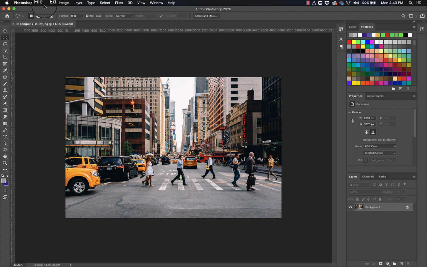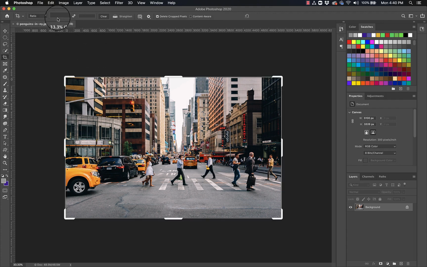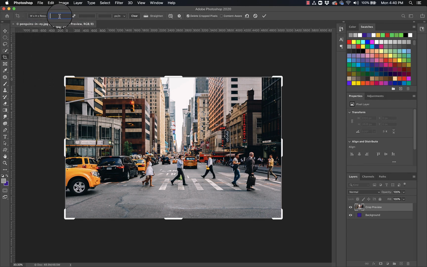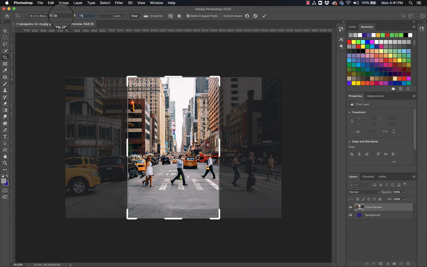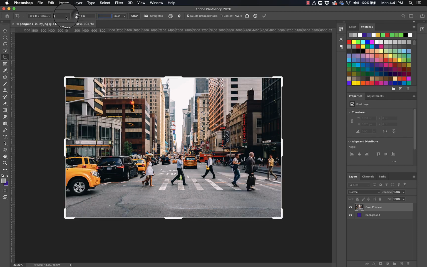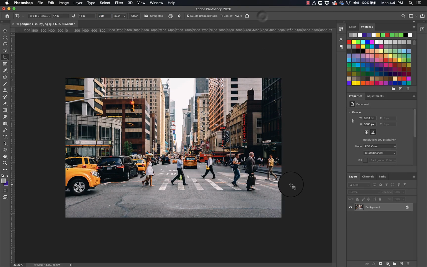If you wanted to get it to the exact size, we could go to the crop tool. So here's the crop tool. Instead of ratio, I'm going to say width, height, resolution. And I'll say I want it to be 11 inches by 17 inches. Obviously I typed it in wrong. The width is 17, so I'll just hit this to swap it. And now I could have just put 300 DPI right here, pixels per inch, doesn't really matter. Then just hit enter.